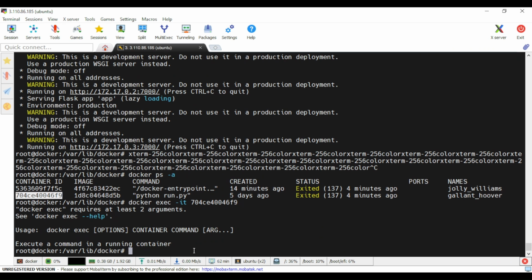Currently I am in the VM, so I'm not in the container. I'm giving ls -l. So docker exec -it, the container ID. In this container, whatever directories or files are available, I want to see them. So I'm giving the container ID, then I'm giving the command. Okay, just hit enter.